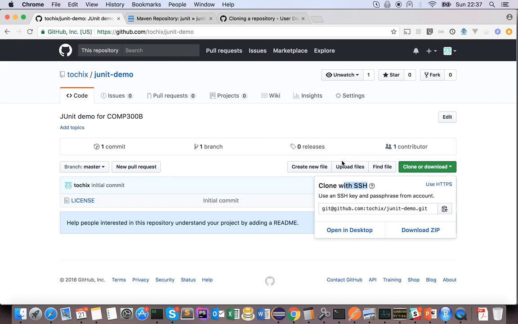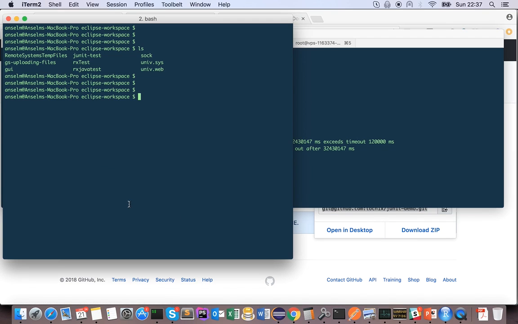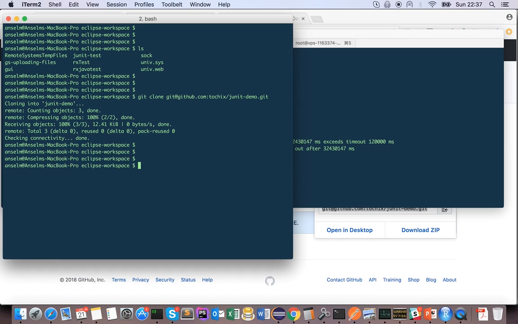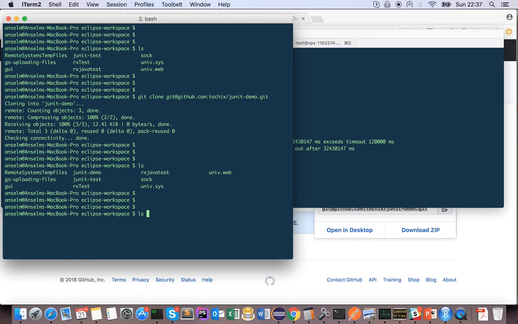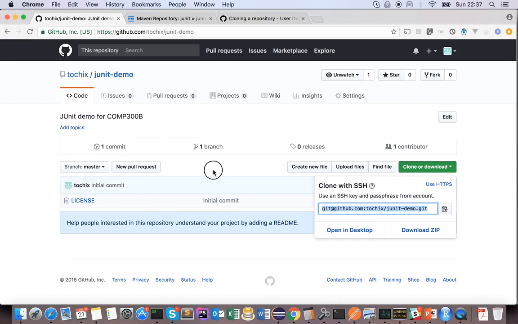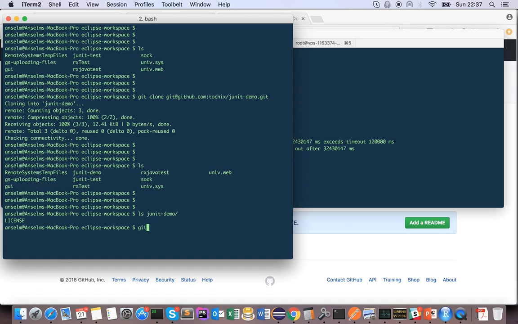For now, I'll just copy over my SSH link and then go to my command line over here, and I'll just say git clone and that link, and that drops it into my workspace. And now if I do ls, you can see it's right here in my workspace. If we say ls junit demo, you see right now it only contains the license, which is good. And then to confirm we're using Git, you can say git status.